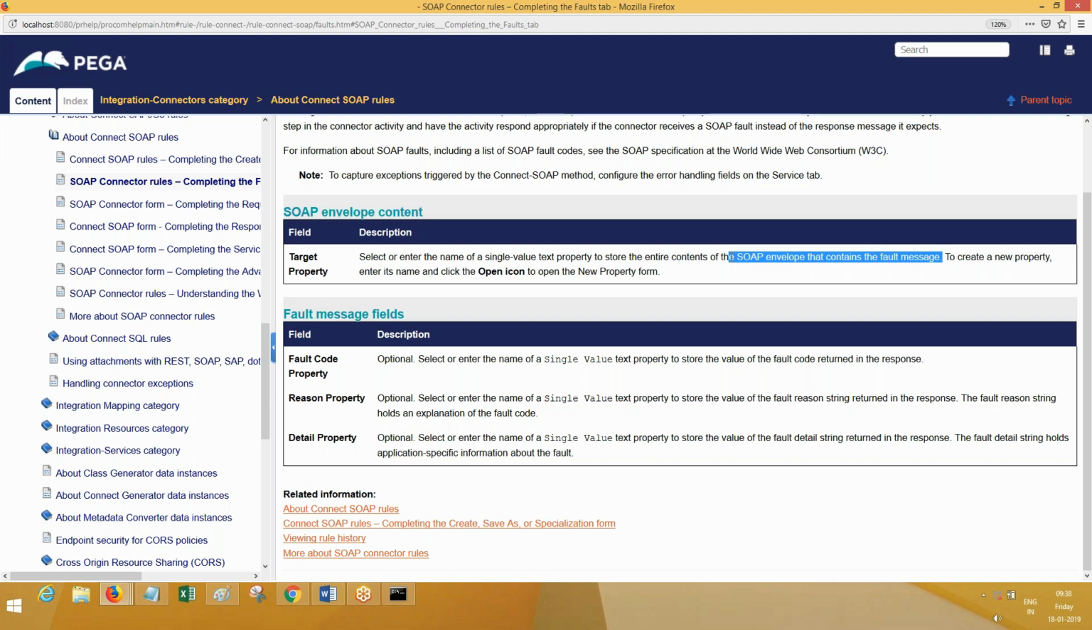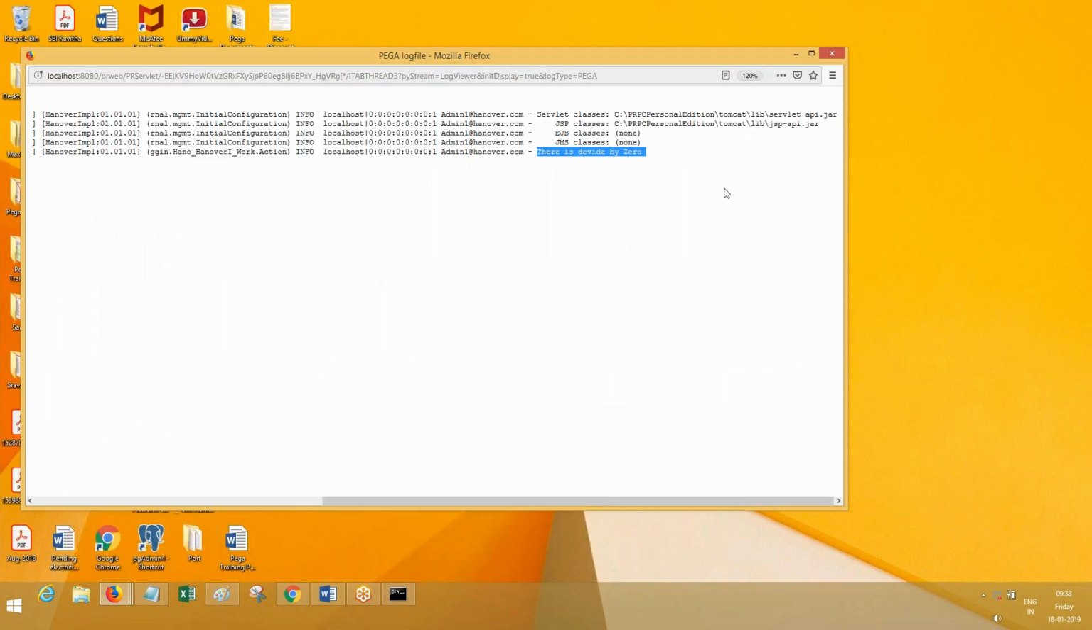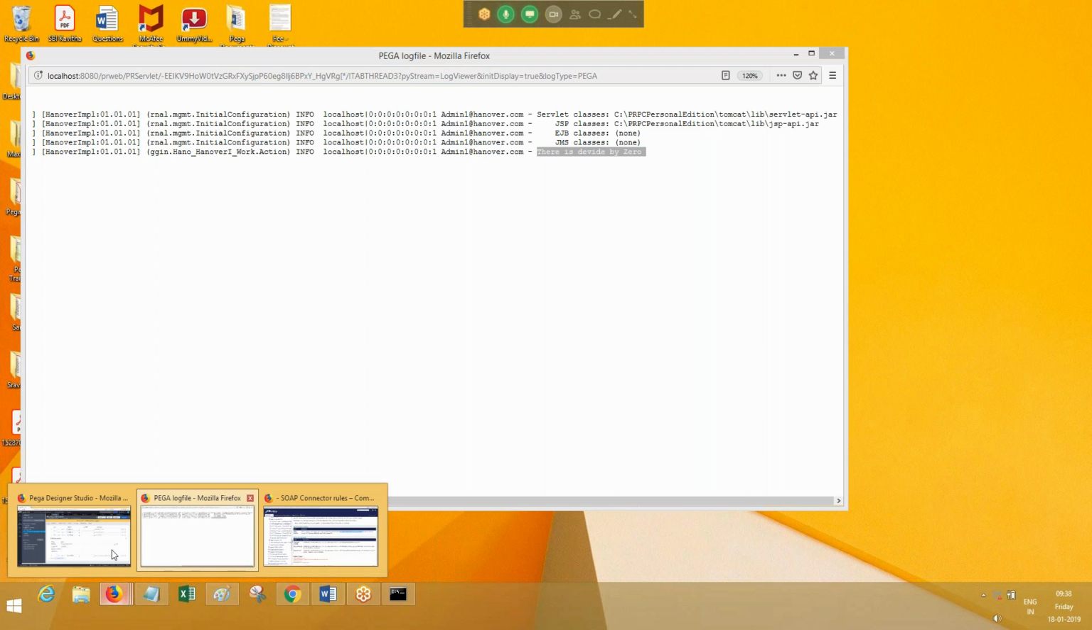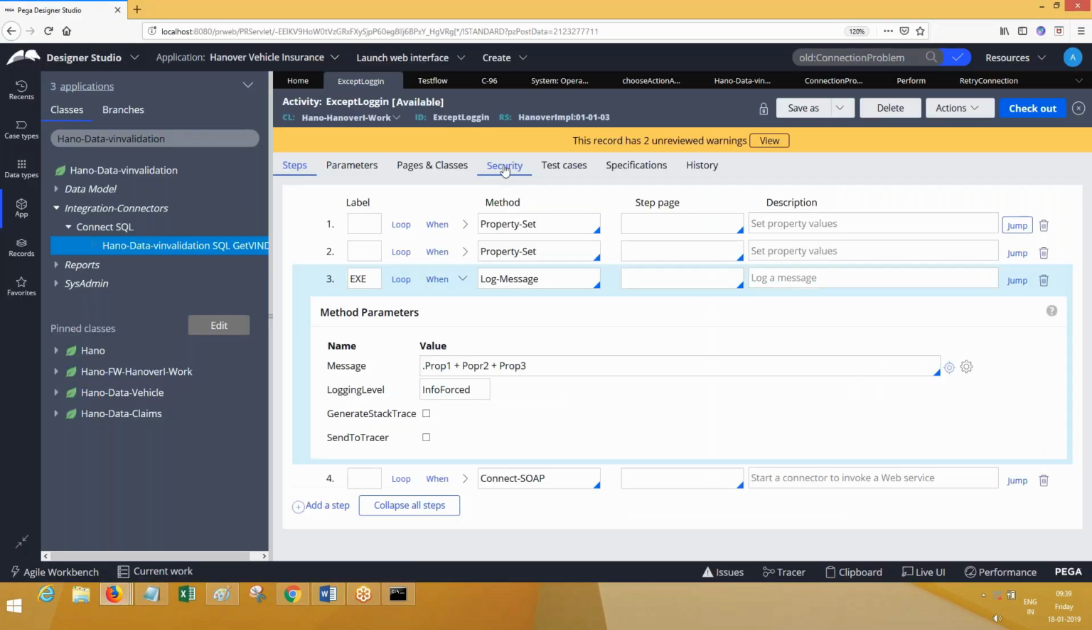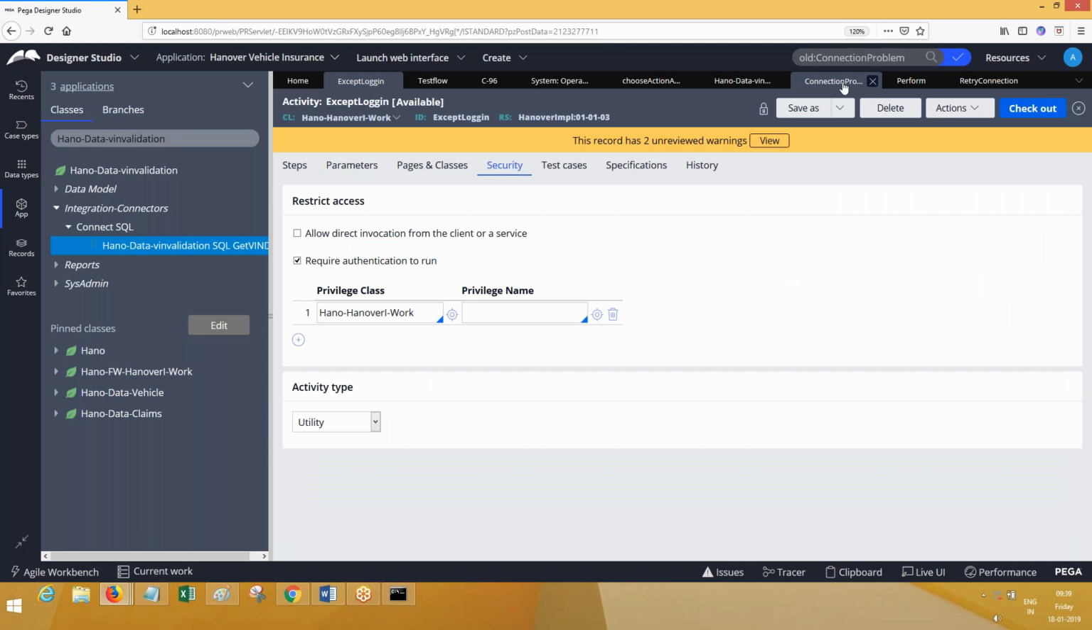SOAP envelope means when you receive a response, there will be a SOAP envelope, right? Your root element, child elements, and apart from this, some default elements at the topmost level will be there in SOAP. This is the envelope. There you may have some messages. You are not required to parse and read that message. The technique is provided by default internally, and the message will be assigned to the target property that you choose in your connect soap rule under the fault tab.